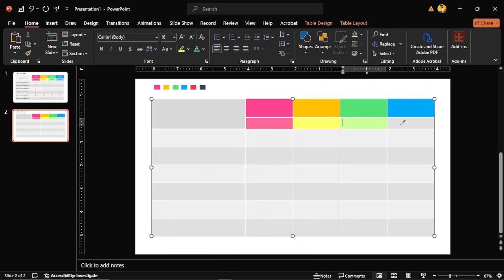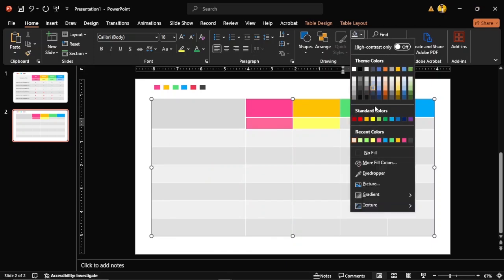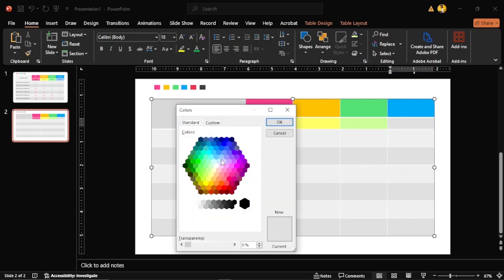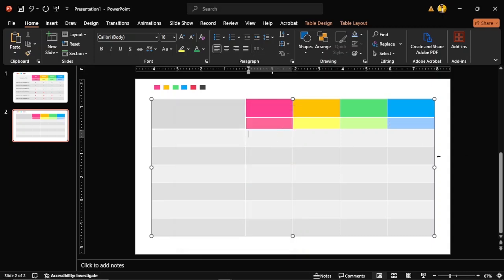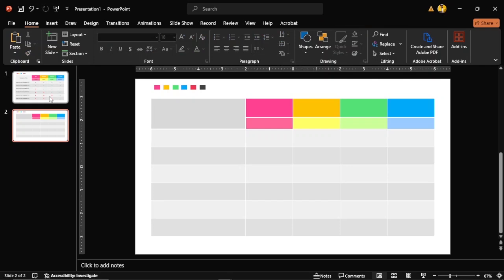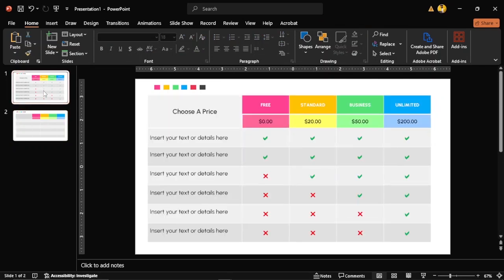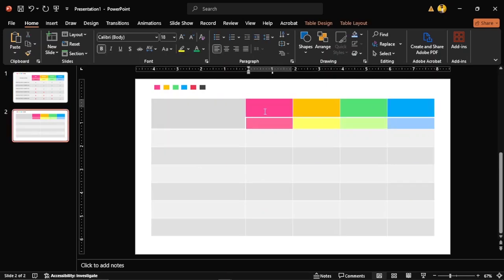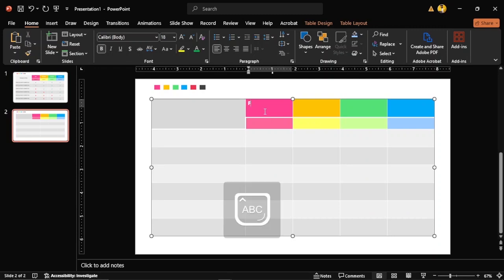And then for the last option, the same process, standard, and then we look for something like this. All right, that looks good so far. We've done almost all the things for our table, so all that is left is for us to write our text, and then we continue. The first one is: choose a price, free, standard, business, and unlimited. So I'll type my words.